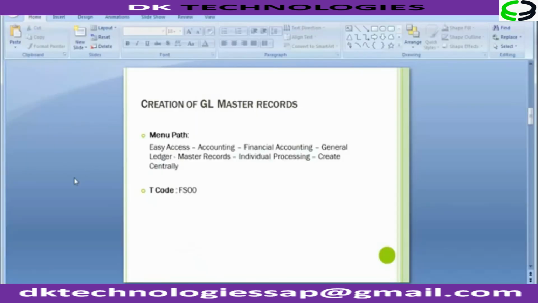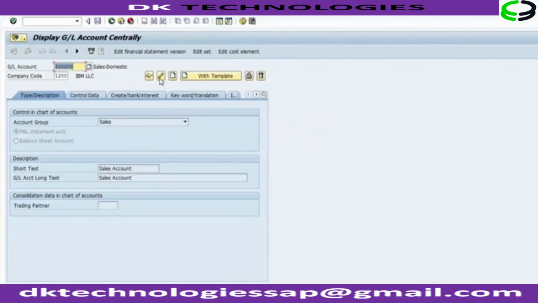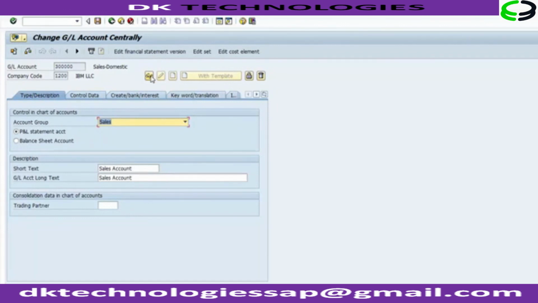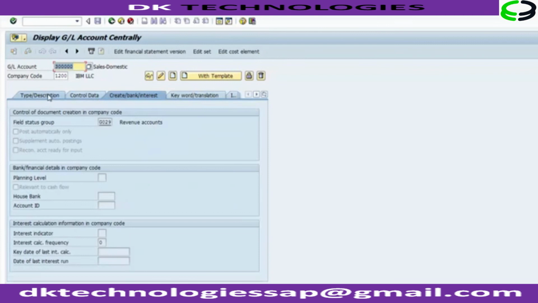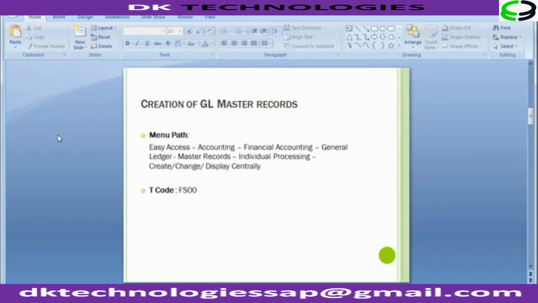So this is how you will be creating your GL account, and also changing your GL account. We have covered the change as well. As already said, if you want to make any changes, you can go to this change tab, go to any of these tabs and make the needful changes. Else, if you want only the display perspective, you can go to display and just have a look. You cannot make any changes to this. So this is about creating the GL master records for the company code 1200.